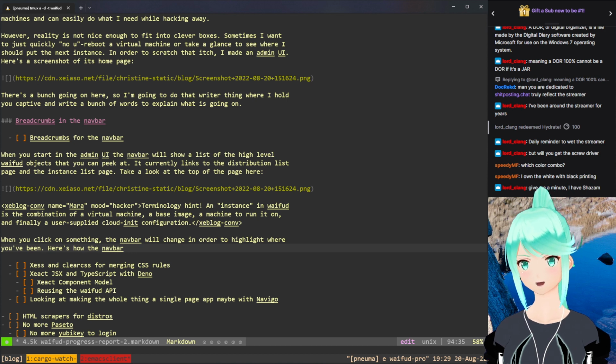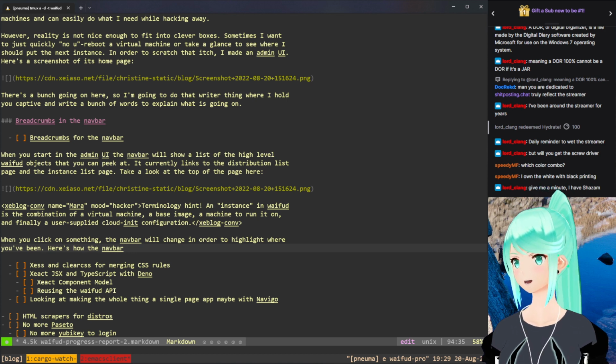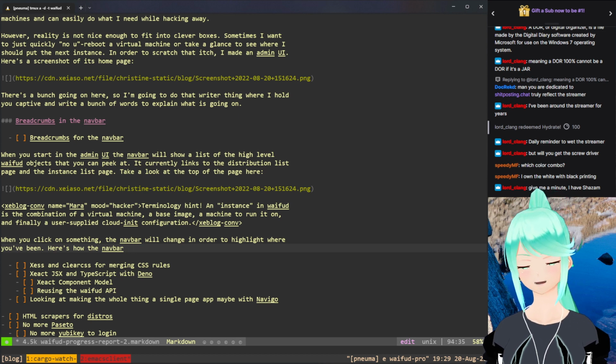Which color? I own the white with black printing. I have purple on pink.